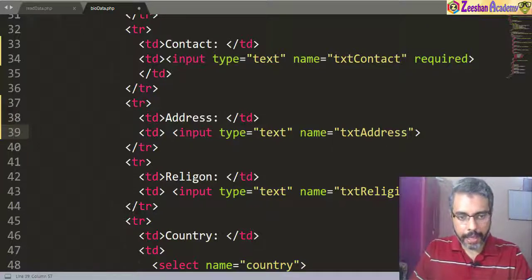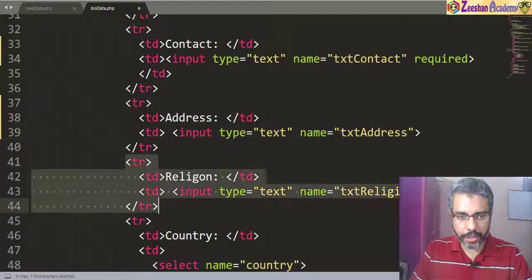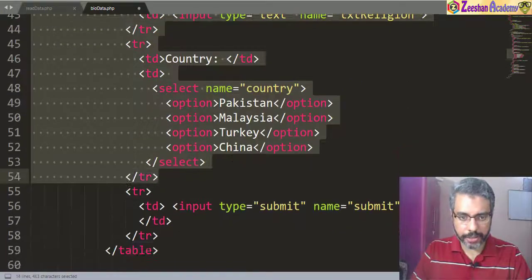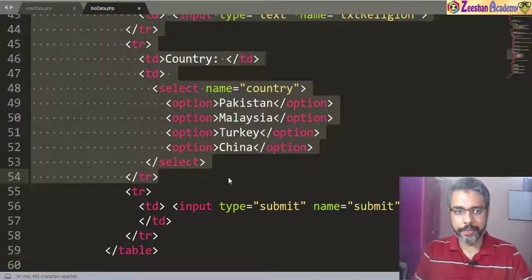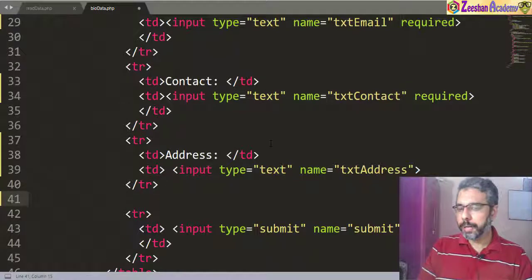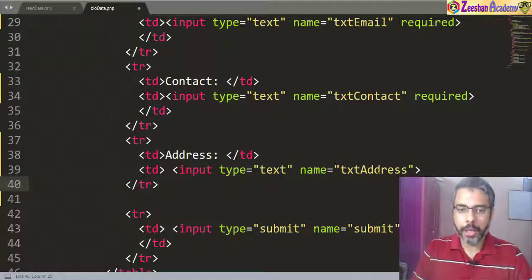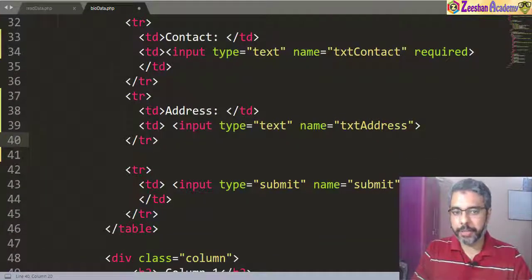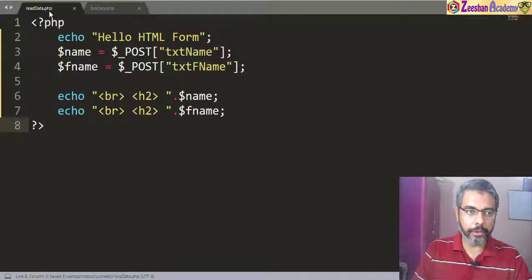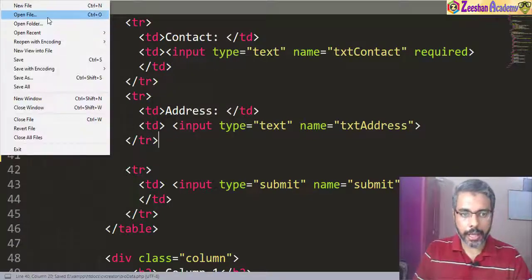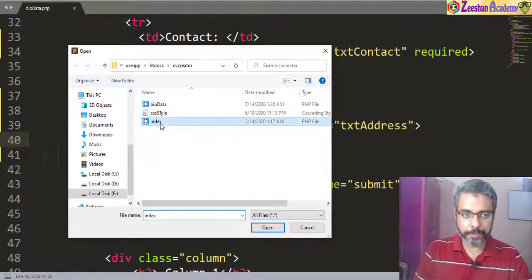Okay, and then I think religion, country, all this data is basically not read and is deleted. So I have now a second page that only takes email, contact, and address. Okay, what we did now is we have a simple area. I press Ctrl S, this biodata page is saved. I go into my, where's my index gone? File, open, and I open my index page.